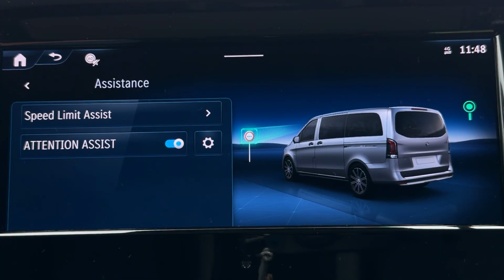Now you've got access to attention assist. What it does, this is a safety feature designed to prevent accidents caused by fatigue. It monitors your steering behavior and driving patterns, so you can enable this or disable it.